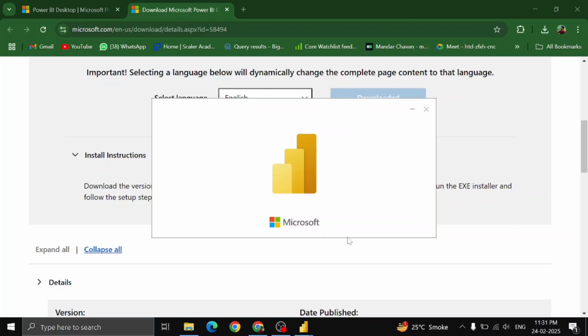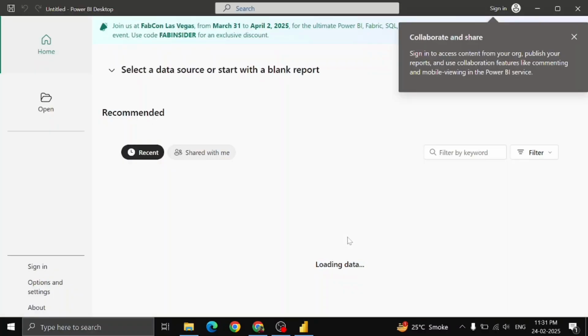With Power BI, you can unlock insights, visualize data, and make informed decisions. You can also create stories and dashboards.